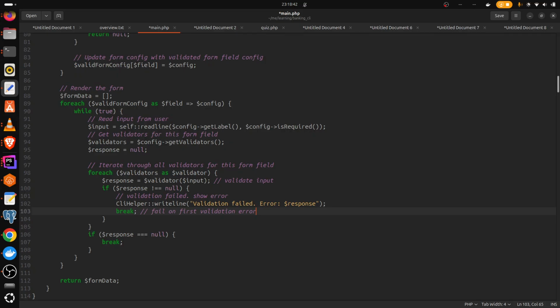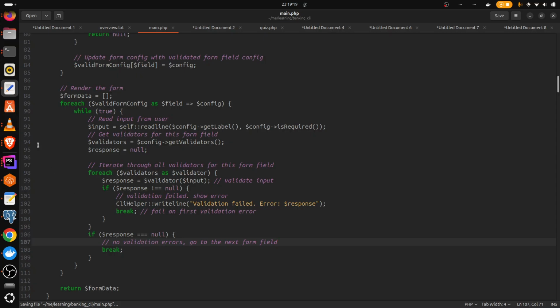We don't want it to proceed to validate. So let's say we have an email validator and a duplicate email validator. If the email validator fails, we don't want to continue with the duplicate email validator. We want you to fix that email validity first, and then we can do the duplicate. So that's why we are breaking here. Okay, so no validation errors. Go to the next form field. Yeah, so that's basically what we're doing here.